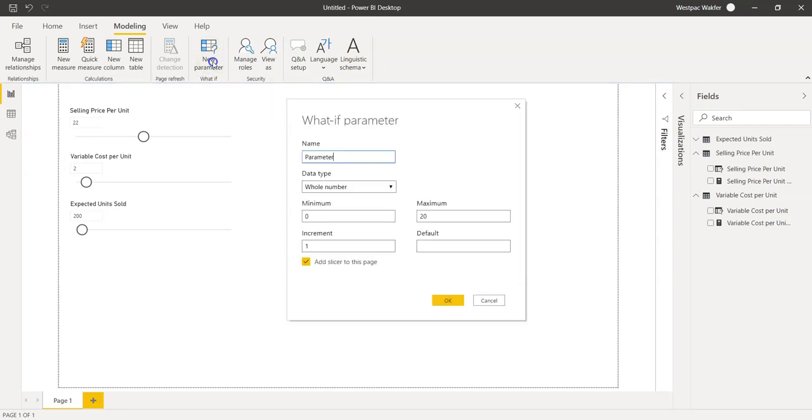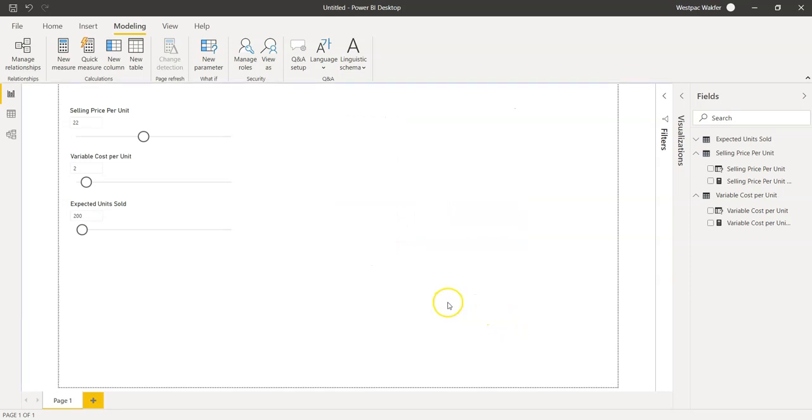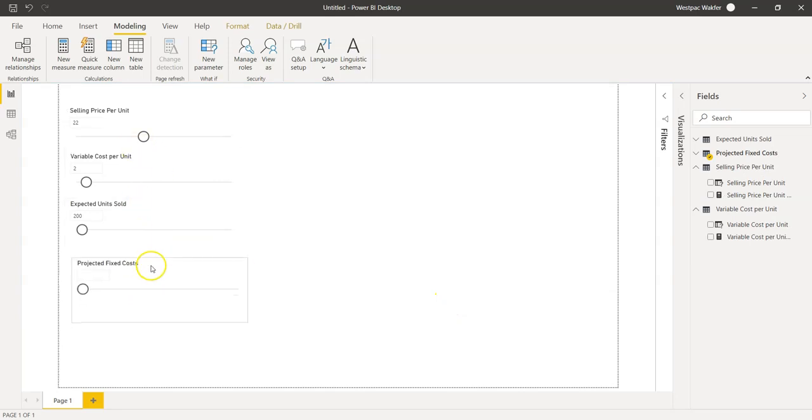And the final parameter we'll create is our projected fixed costs. Whole number again, minimum 0, maximum, let's say our maximum fixed cost would be 20,000. Increment, I'm going to put that in thousands, default 0. Again, when it comes to the parameters here, for the purpose of this exercise, you can just follow me along and use these parameters. But in your environment, you can set whatever parameters your management or decision makers are looking at when they want to calculate the break-even units.